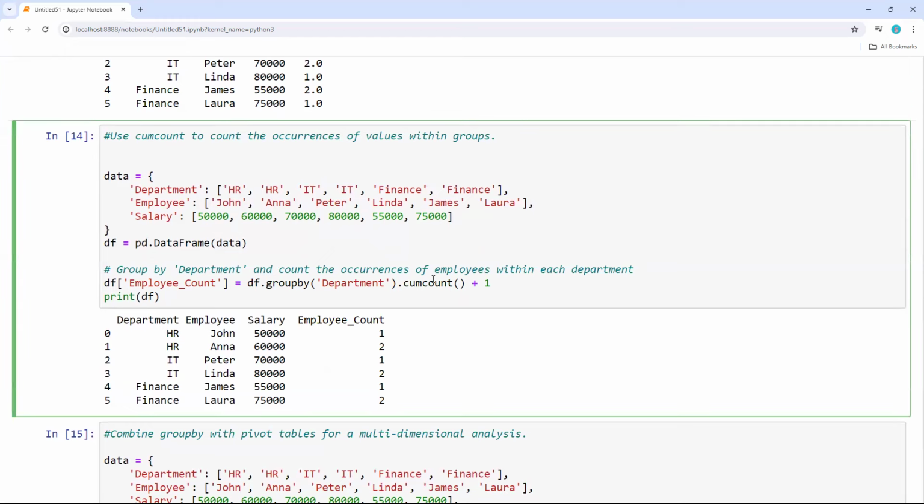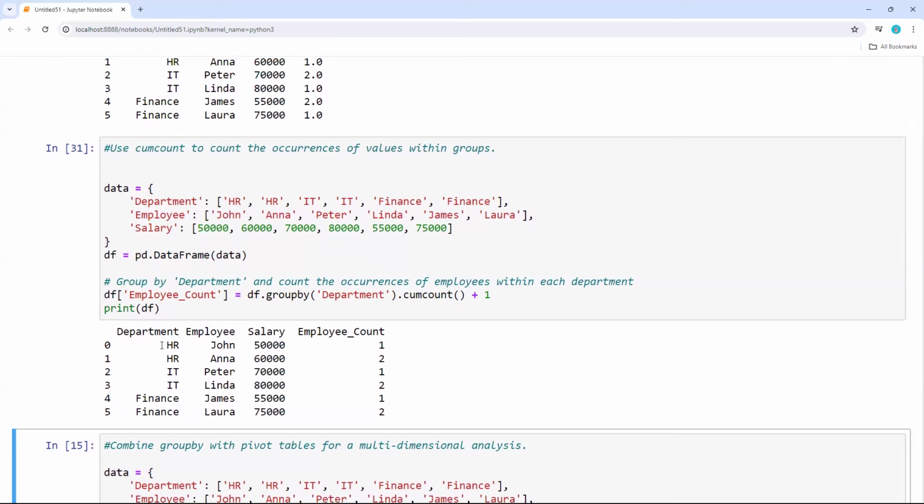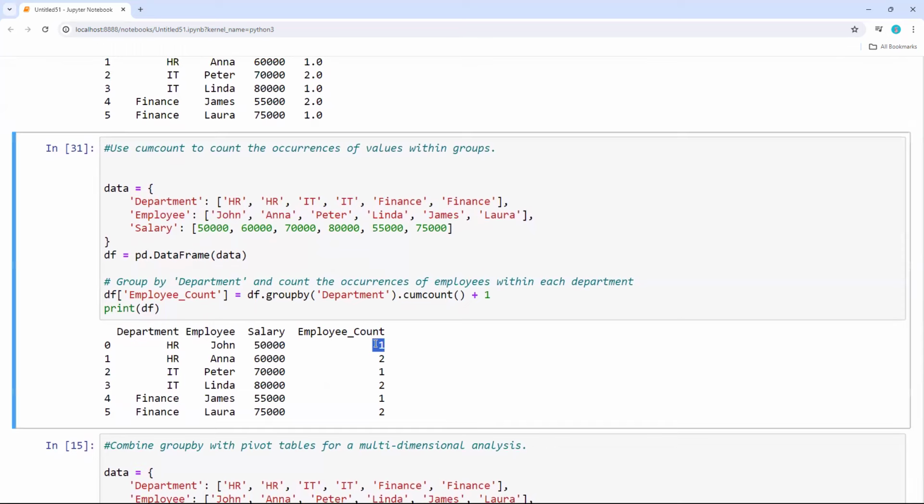df.groupby department. Then you can use count plus one, because it is repeated. It will count the next associate. If a second person is there, it will add plus one. So if I run this code, you will be able to see that. From the HR department, the first person gives one, then the second person from the same department gives two. Similarly for IT and finance, since we have only two employees from each department, that is the reason it is showing two as the maximum value.